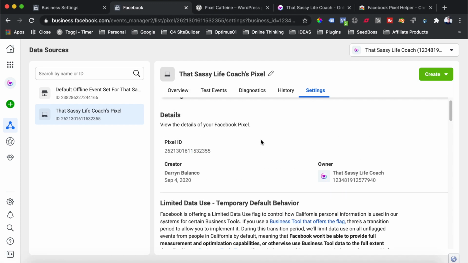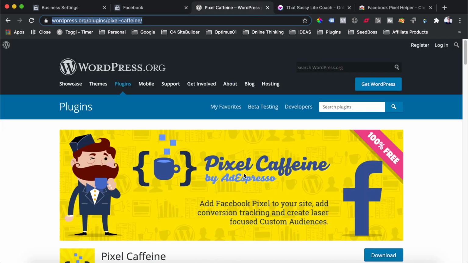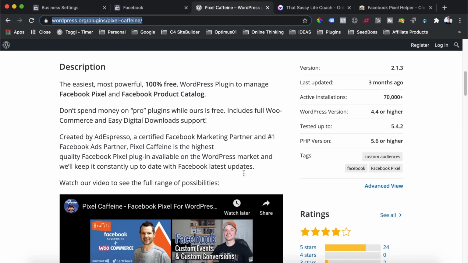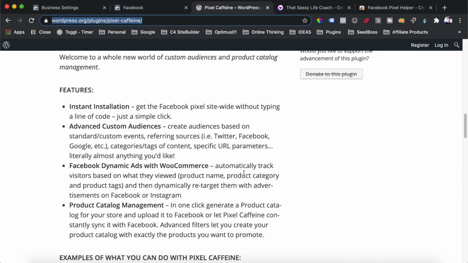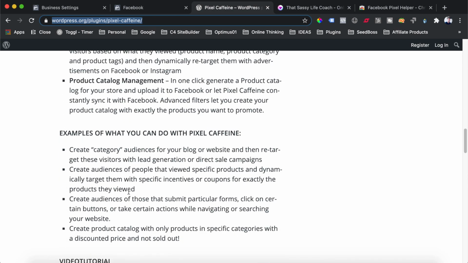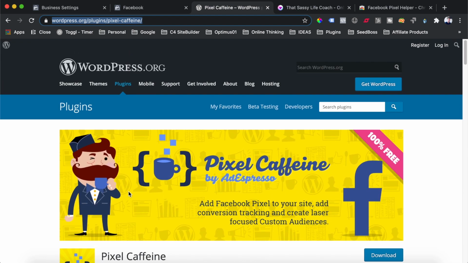And now we are going to head over to our website where we're going to install the plugin that we're using to activate this pixel. The plugin that we're going to use is called Pixel Caffeine. Now this plugin is a really nifty plugin that will let you activate the Facebook pixel on your website, and it allows you to create your custom audiences. It integrates with WooCommerce, and this just makes it a whole lot easier to set up the pixel without having to install code and stress about creating custom events and things like that. It's 100% free from the WordPress plugin repository, and you can download and install that onto your website.